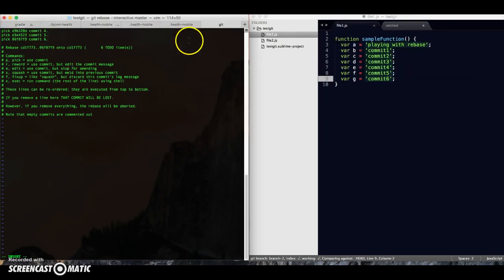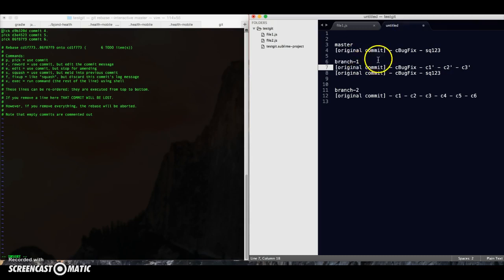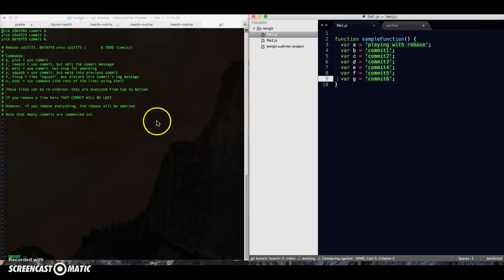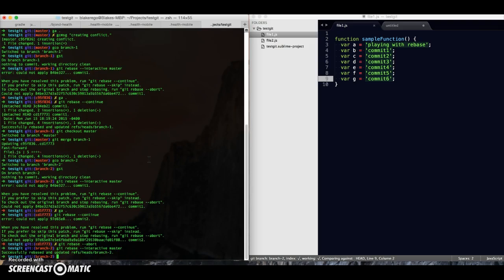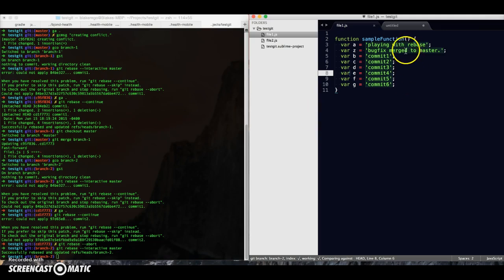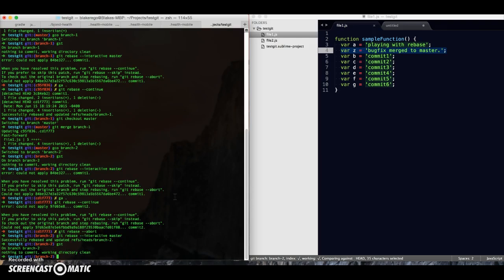So now 4, 5, and 6 have not been put into master before, so this should not give us as many problems. We might have a conflict, but these are the changes we need to make. So let's see, we should have 1 conflict. Oh, actually it didn't. We didn't have any conflicts at all. It just needed to move everything down. So here we see var z, the bug fix that was merged to master, and we have all our other commits there as well. And now we could just merge this to master, which is the equivalent of making a pull request.